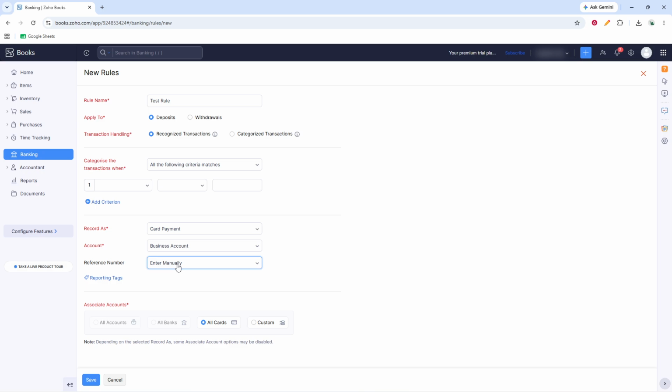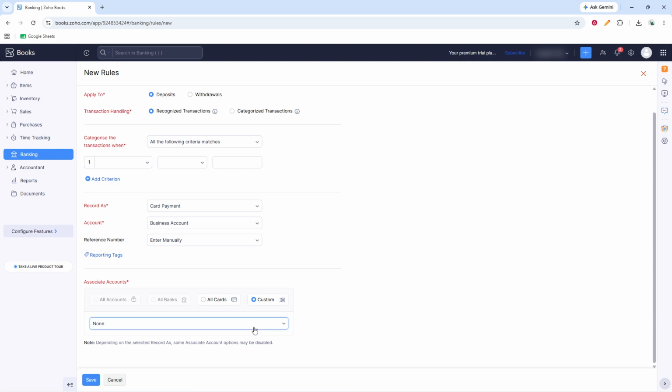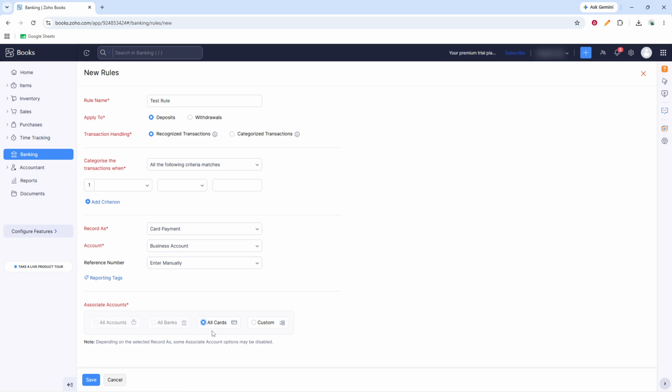Now go to Associate Accounts. In this section, select the bank account or accounts where this rule should apply. This is useful if you manage more than one account in Zoho Books and only want the rule to run against specific bank feeds. Make sure you choose the correct account before moving on, especially if the rule is intended for only one source of transactions.